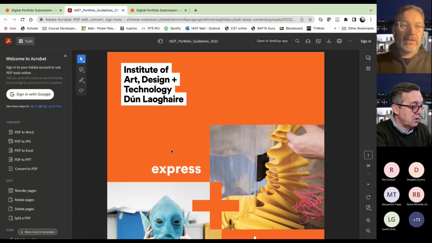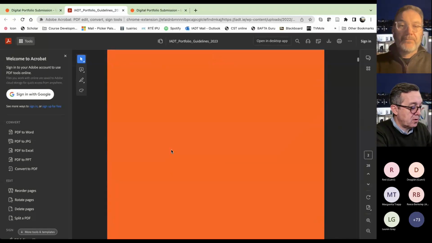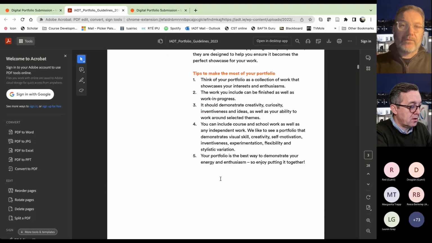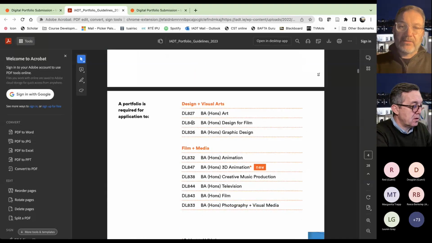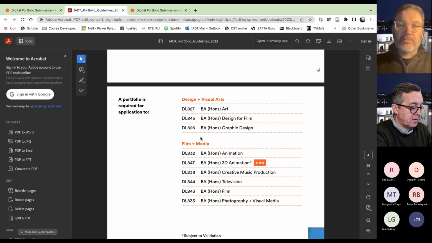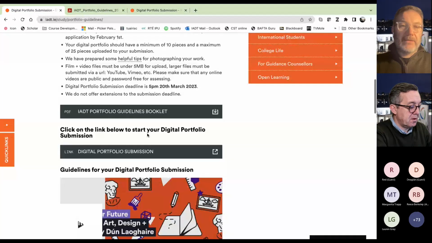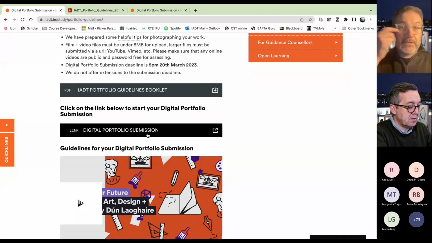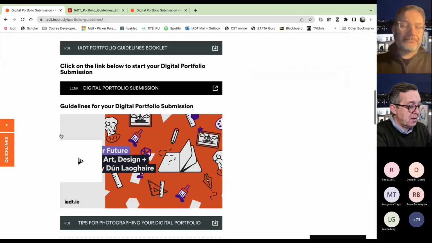This booklet, we spent a lot of time working on this to give you an idea of what's required for each of the different portfolios. There's lots of advice, and it goes through all the different programs. So I didn't mention creative music production. But there's a number of different programs that require portfolios, and they all have different and distinct requirements, some less so than others. But you can see there from the booklet, there's a lot of information there that you can use. If I keep going, there's a link to the submission. I'll come back to that now in a second.